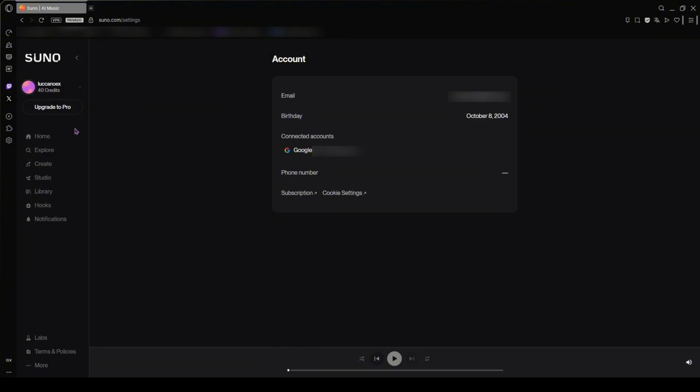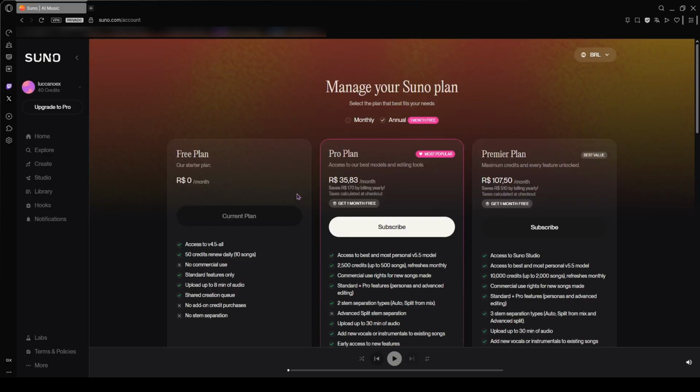Next, check whether you're using a free plan or a paid plan. Free accounts typically receive a limited number of credits, while paid subscriptions include additional monthly credits and access to more advanced features. If you need more credits, open the billing or subscription page. Here you'll see the plans currently offered by Suno. Review the available options and compare the monthly credit amounts included with each plan. After that, select the plan that best fits your music creation needs.